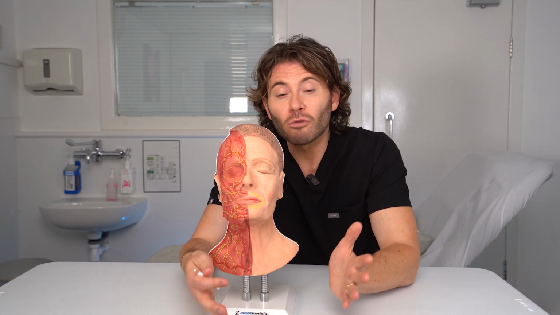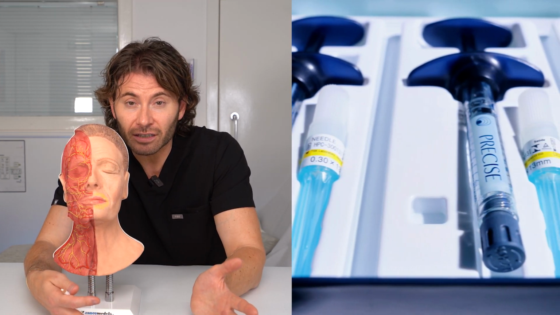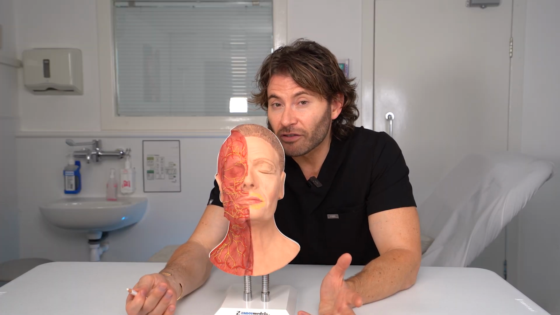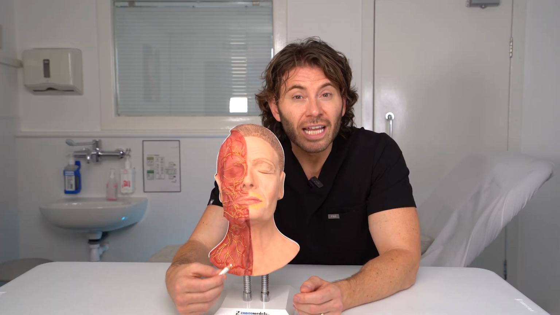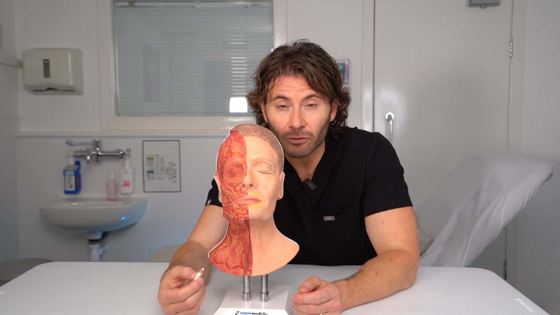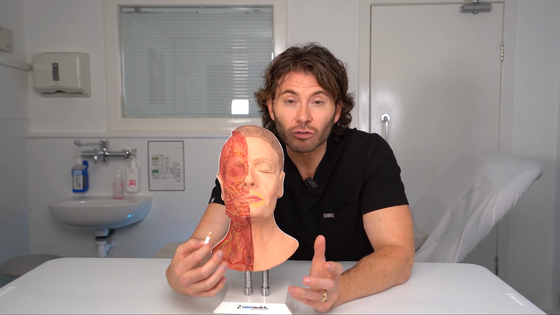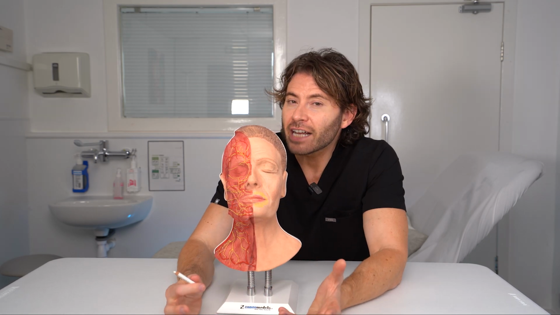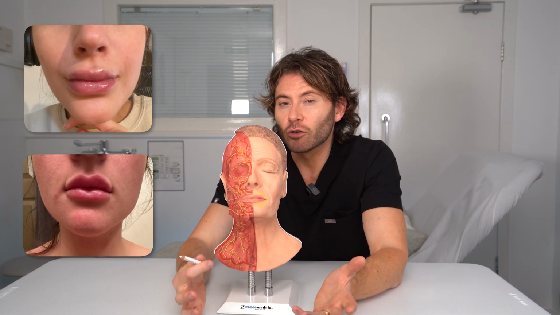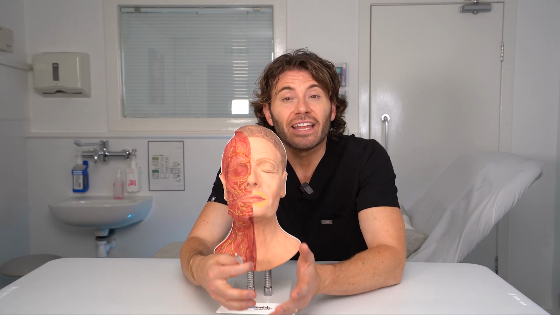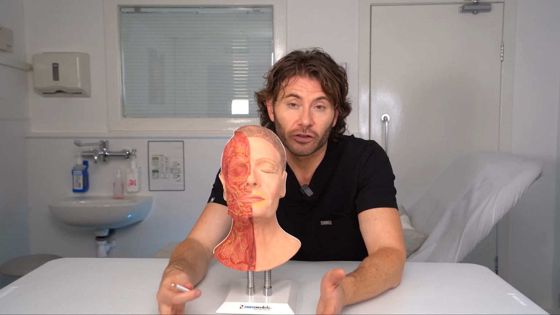So if you're using one of the lightest fillers in the range, in my case often Mildly Precise, you can place this type of filler on the vermilion border in small conservative amounts, then you'll avoid creating excess puffiness or an unnatural lip appearance. So if you're injecting lips a lot and you want to avoid filler migration and giving the classic duck lips appearance, then here are two important points.